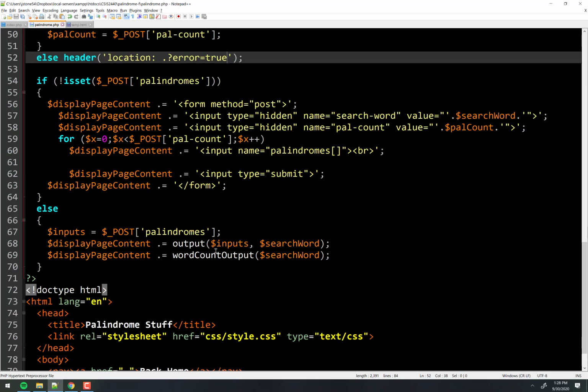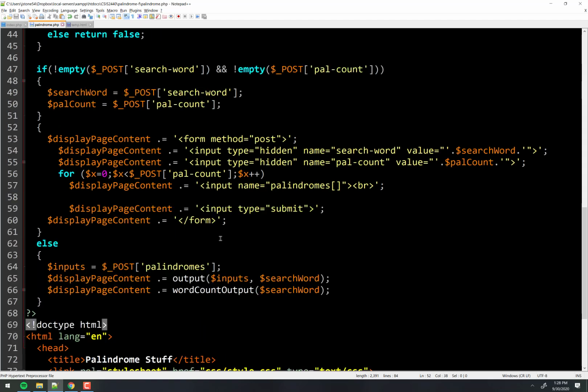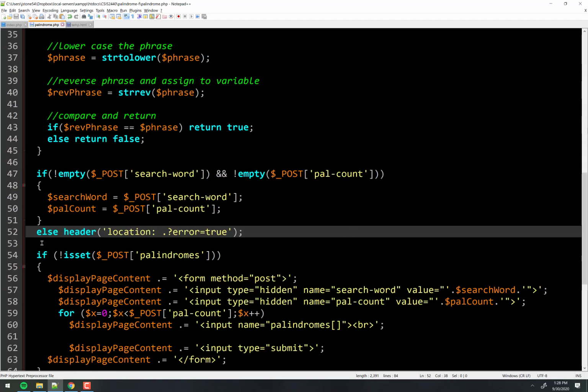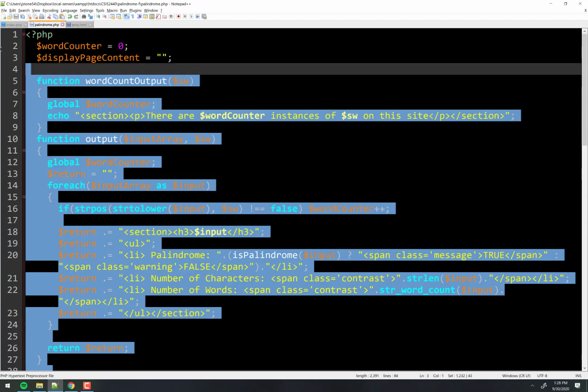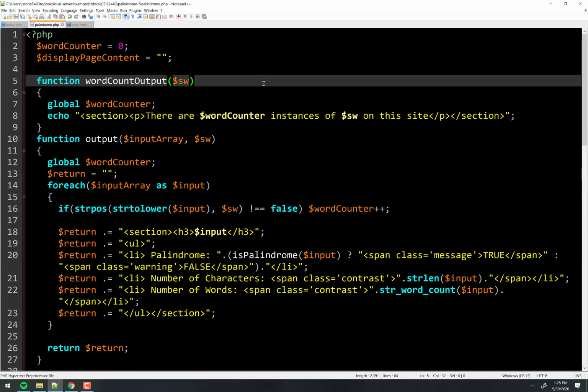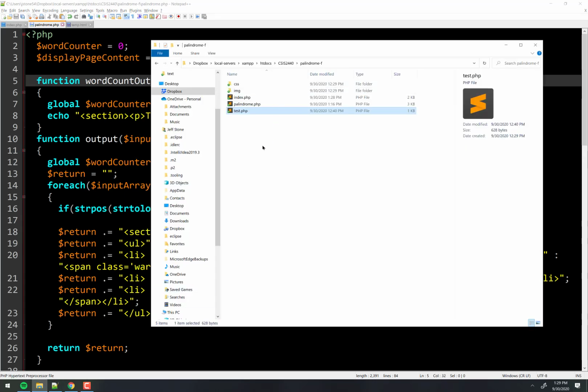So back over here in the Palindrome PHP page, you'll notice here we have all these functions from line 1 through 46. This is getting kind of out of control in my opinion. It's too much PHP in my face. So we're going to move it out into its own file. And this is a very common thing I do in my PHP programs.